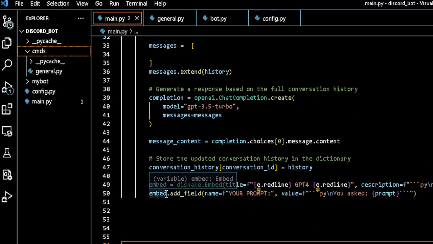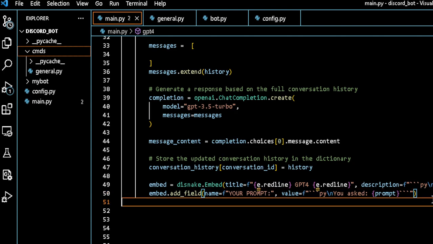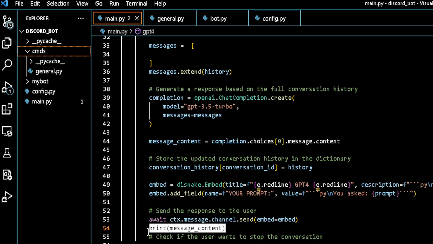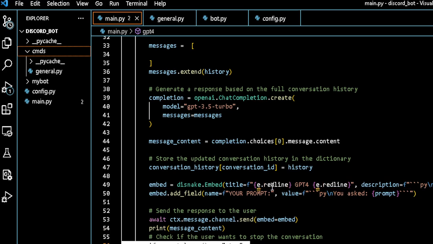And then we're going to add a field, and this is totally optional. You don't have to do this. This just reminds you of what your prompt was. So just keep that in mind. Next, we're going to send the response to the user by doing await context.message.channel.send, and then embed equals the embed that we defined up here. And then we're going to print the message content to the terminal as well, just in case GPT-3 does not reply in Discord because of a character limit or something like that.